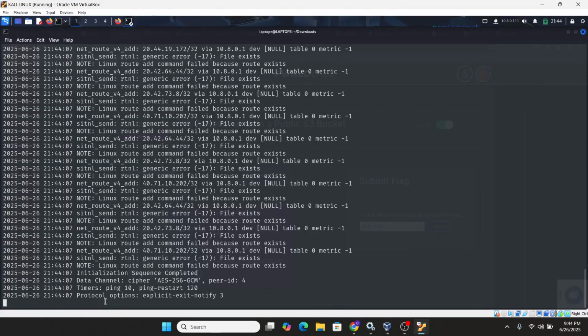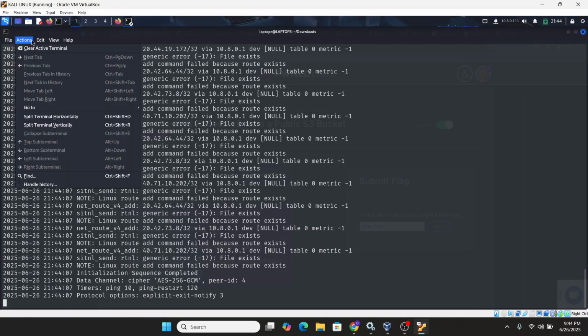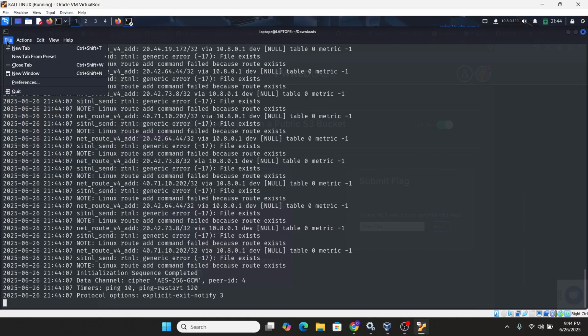Now you can see protocol options. Once you get here, the VPN is running. Note, if this is the only terminal you open, you cannot break out of this terminal. If you try to break out of this terminal, it means the VPN will stop working. So what you can do here is open another terminal. If you come to your Kali Linux, I think that should be Alt or 5. With 5, you can do new tab here. You can close tab here, new window entirely. But here, let's just open a new tab.